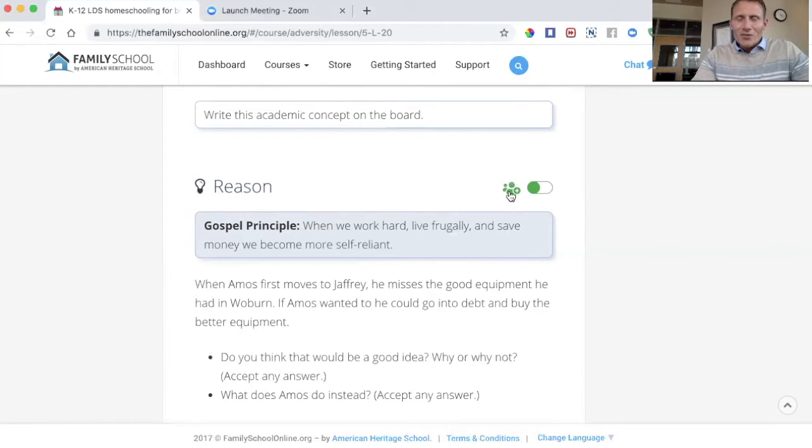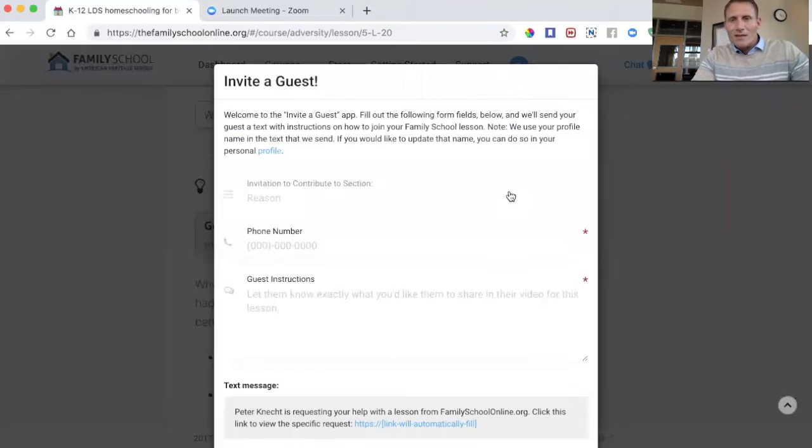All you do is you click on this little icon right there, and it says Invite a Guest. Welcome to the Invite a Guest app. Fill out the following form fields below, and we'll send your guest a text with instructions on how to join your Family School lesson. Note, we use your profile name in the text that we send. If you would like to update that name, you can do so in your personal profile, and you can link to it there. So this actually uses your profile information.